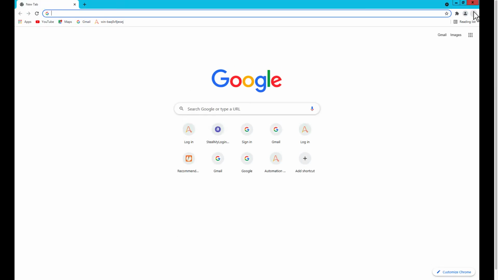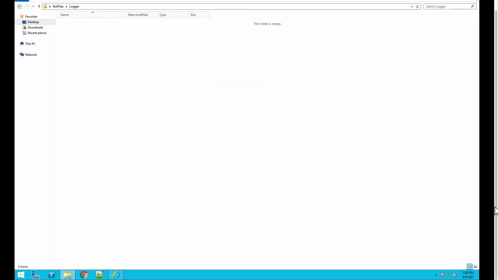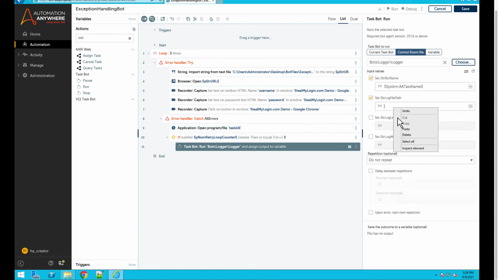Let me not open Chrome. I'll go back to Internet Explorer and put the path as this, and then I'll put the full path. It will be log.log. So this is the file where we'll be logging, and the level will be if an error happened.